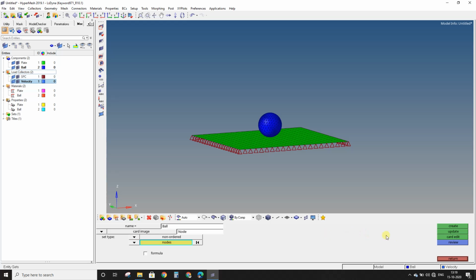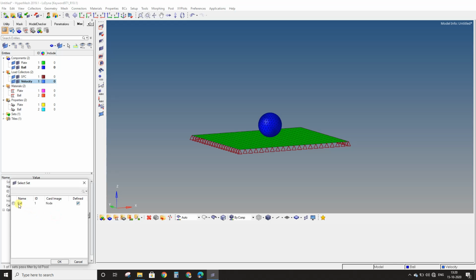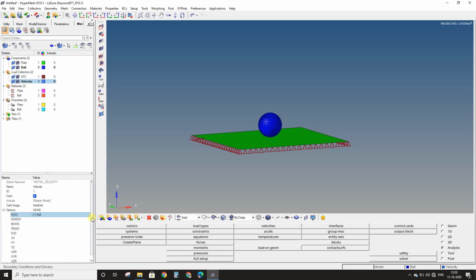Now go to velocity, select the initial velocity and select the node set of ball, and give the value of velocity in that respective direction. Now if this is the z-axis, it will apply in the negative z direction, and suppose I am giving it as 1400.